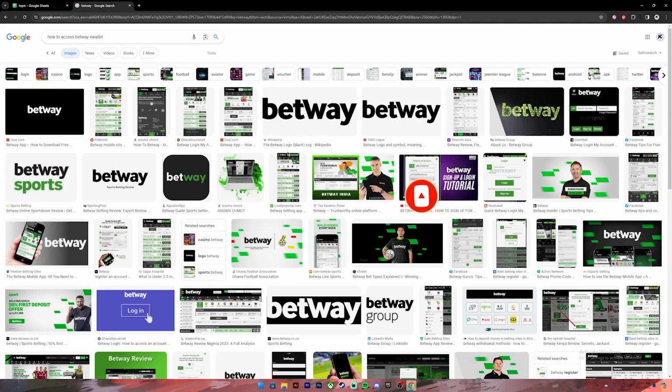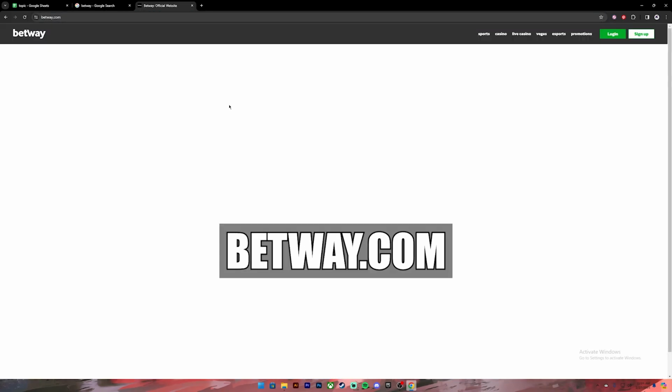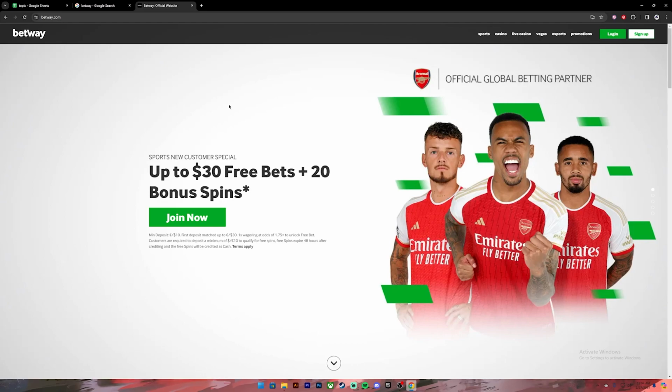Now let's get started. First of all, open your web browser, then on the search bar type in betway.com. Once you type it in, you'll get to this page. On this page, you'll have to log into your account, and if you don't have an account, you can sign up for one by clicking on this button.